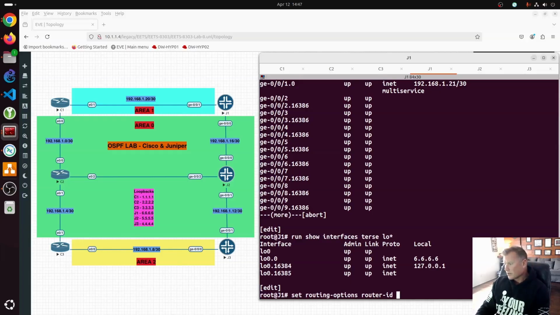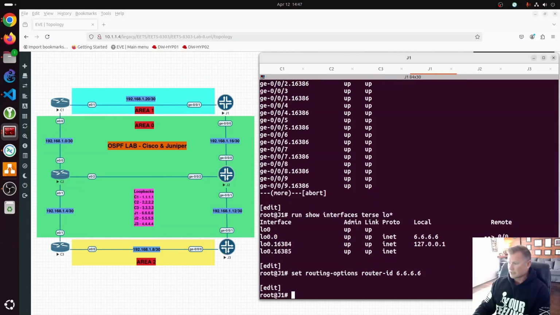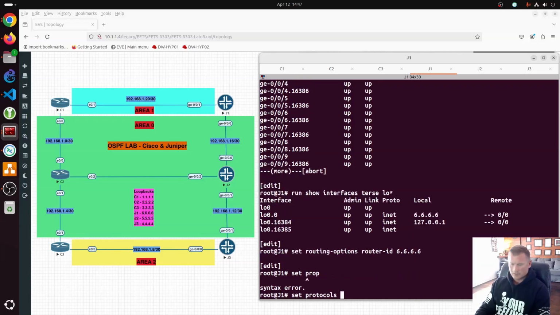All right, so let's go ahead and give it a router ID. We know loopback addresses J1 6.6.6.6. All right, so that looks good. Now let's talk protocols. Set protocols, easy peasy. OSPF area. Now here's the key. We're not doing area 0 like Cisco. We're doing area a lot of zeros, which can get confusing because it almost looks like a wildcard, but you don't have to worry about it because Juniper's not going to ask you for a wildcard. It's not going to even ask you for a network. It's just going to ask you for an interface.